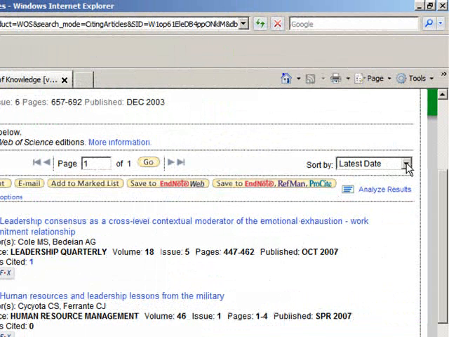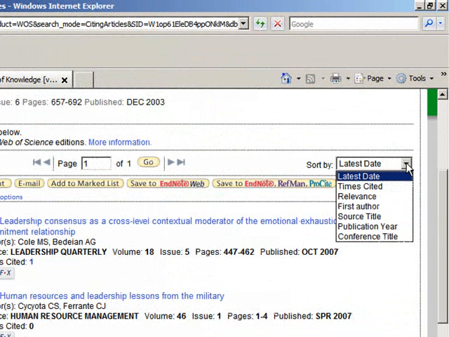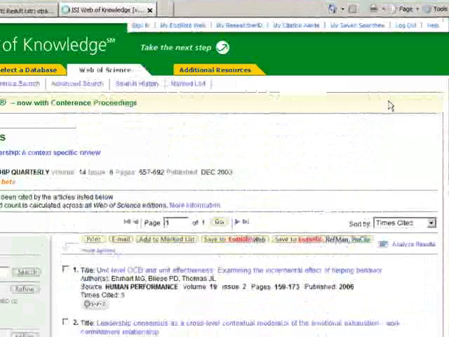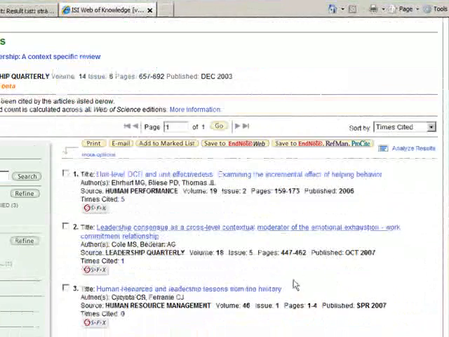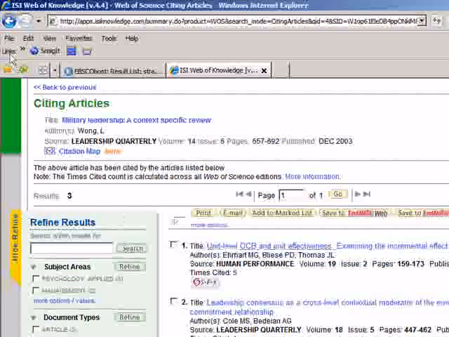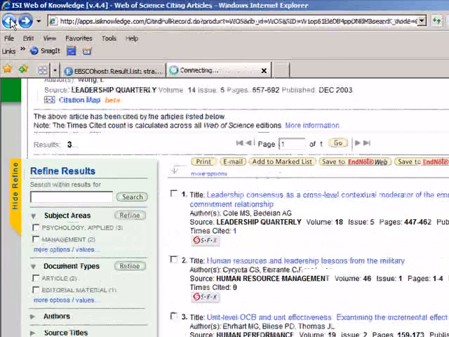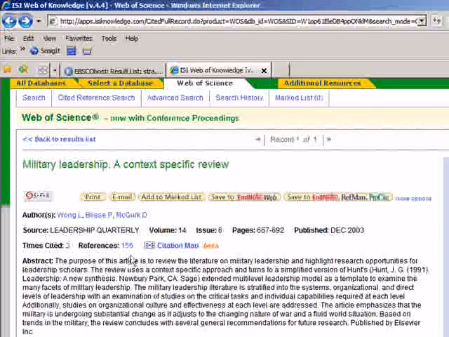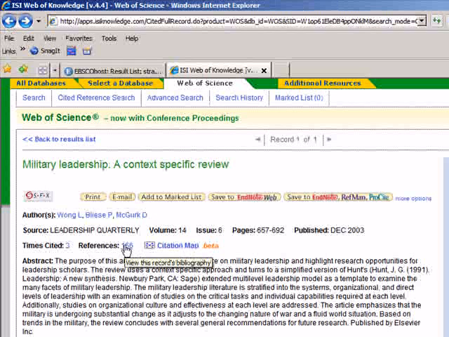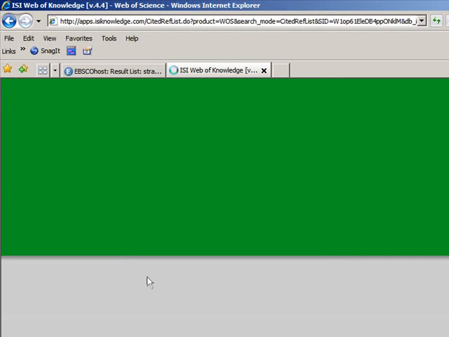What you can also do is a sort by over here, and if you've got a large number of records that you're looking through, this is very helpful, and you can click on times cited, and it'll sort the articles out by the number of times cited, so the most highly cited articles will appear at the top of the list. So we're going to just go back now to this article. We're going to go in and have a look at the number of references in here. So remember, these are the ones that this article has cited.